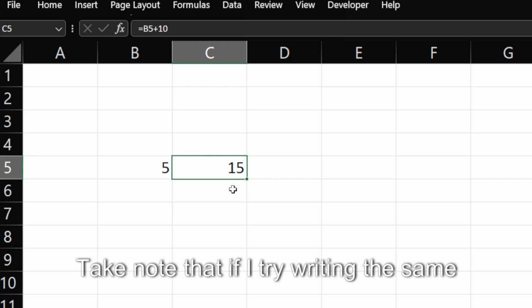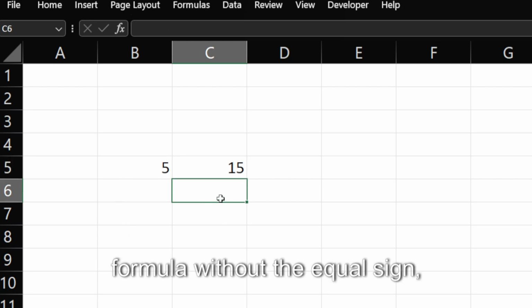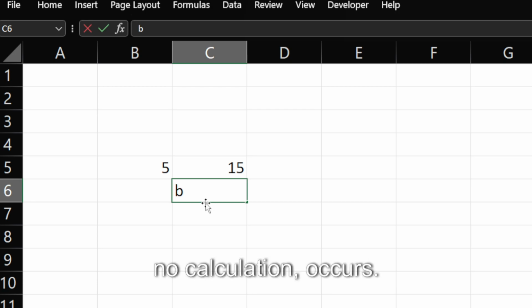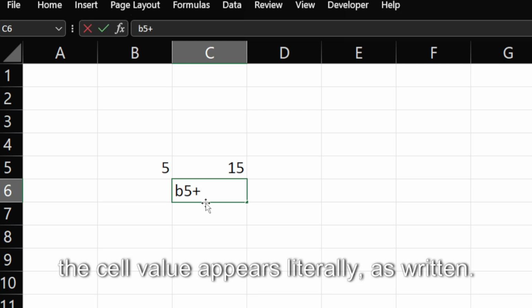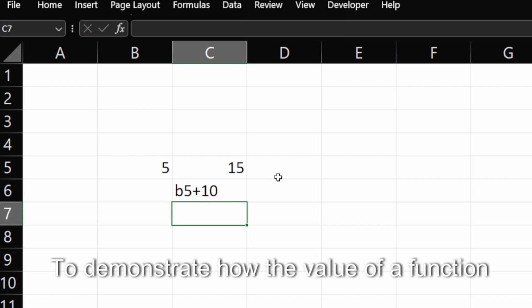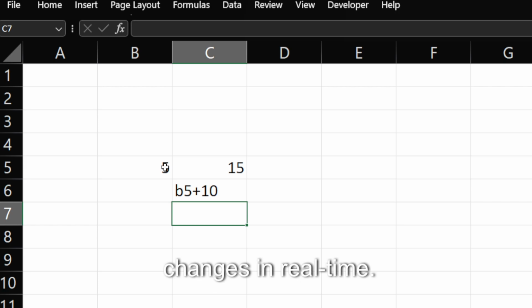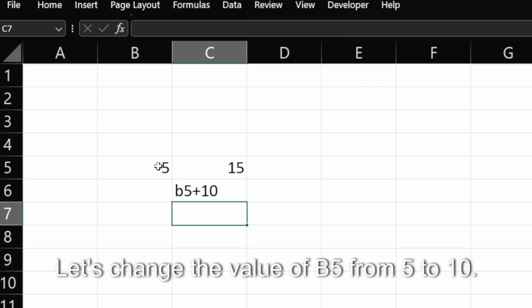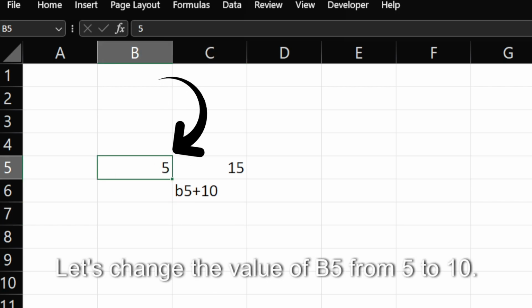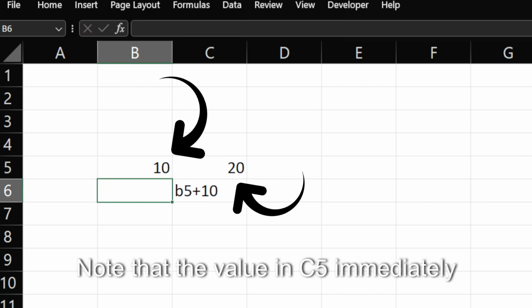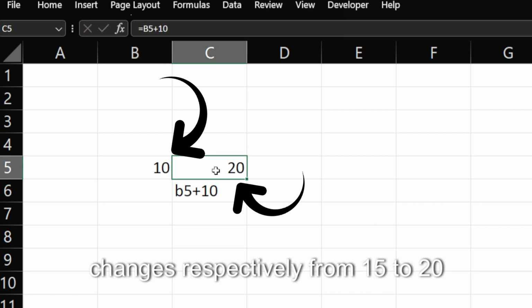Take note that if I try writing the same formula without the equals sign, no calculation occurs. The cell value appears literally as written. Let's get back on track. To demonstrate how the value of a function changes in real time, let's change the value of B5 from 5 to 10. Note that the value in C5 immediately changes respectively from 15 to 20.